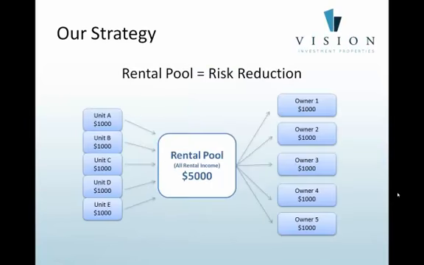So how a rental pool works is, say you own one of the suites, and rather than your rent going directly from the renter right to you as an owner, the rent first goes into a pool, and then it's divvied up equally amongst the owners. So here, if each unit rented for $1,000 a month, and there were only 5 suites, the total rent collected would be $5,000 that month. And then that's split up equally amongst the owners, so they each get $1,000 a month.